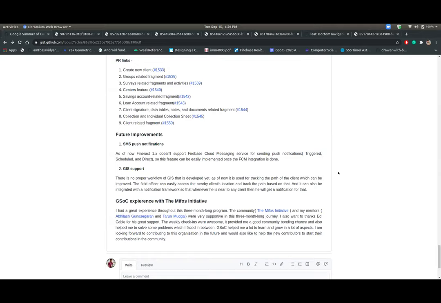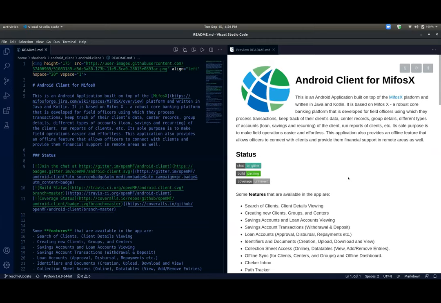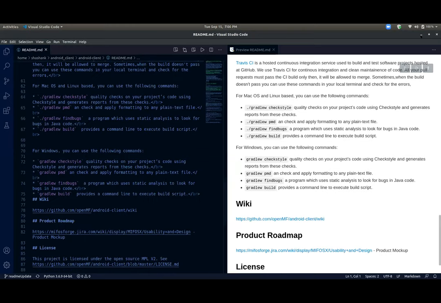Oh, thank you. Great work. Thank you. And also I updated the README, which hadn't been updated for a long time. So now the new README is like this. It contains the basic information, all the features, screenshots, how to contribute, development setup, building the code, and Travis CI. It contains Checkstyle, PMD, and FindBugs. So yeah, everything is updated here now.